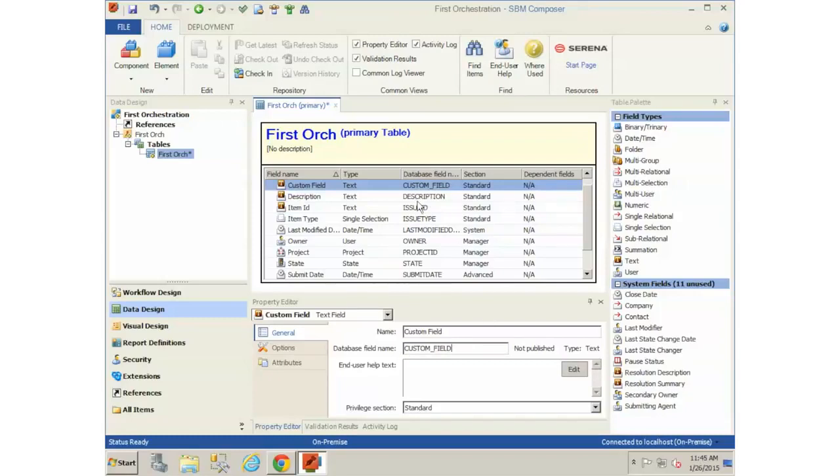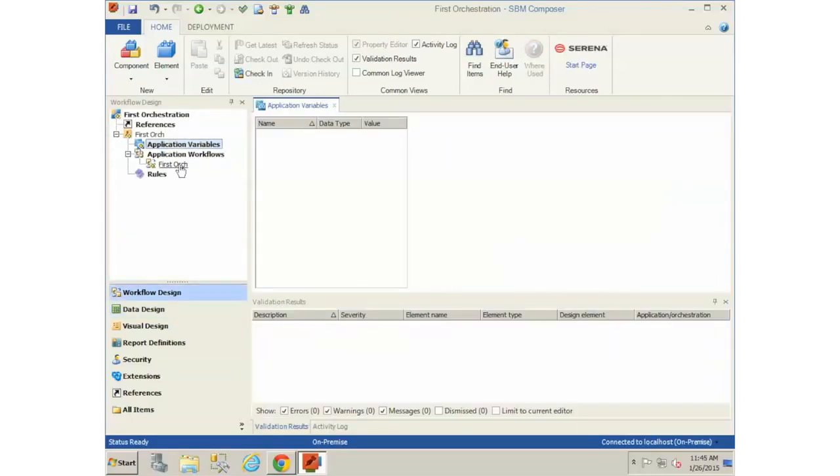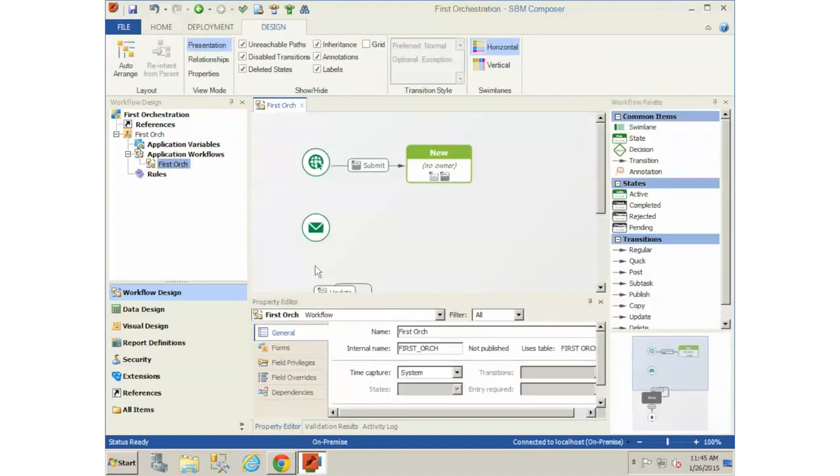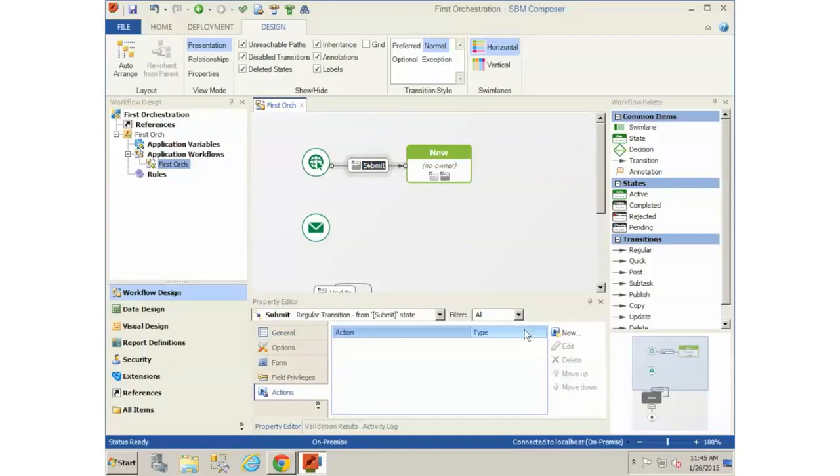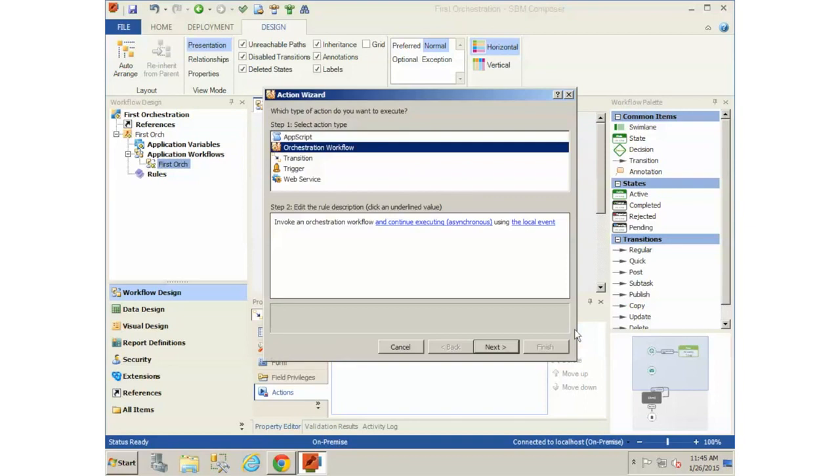Okay, so now, in order to make the orchestration part of things, we'll click on the workflow design, and we'll click on the workflow itself, and we're going to make an asynchronous orchestration happen as soon as somebody submits an item. So we click on the submit transition, we'll go down to actions and click new, and these are the available actions for this transition. So we're just going to keep it real simple.